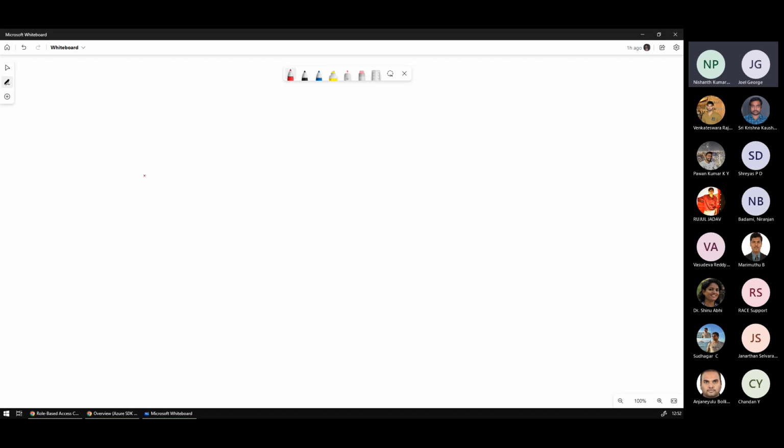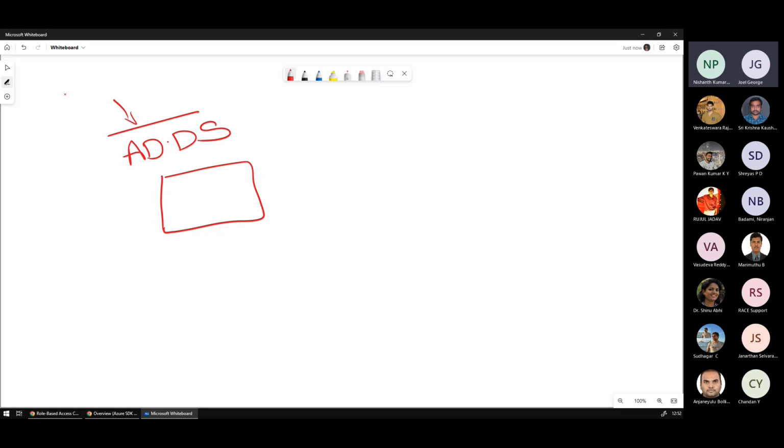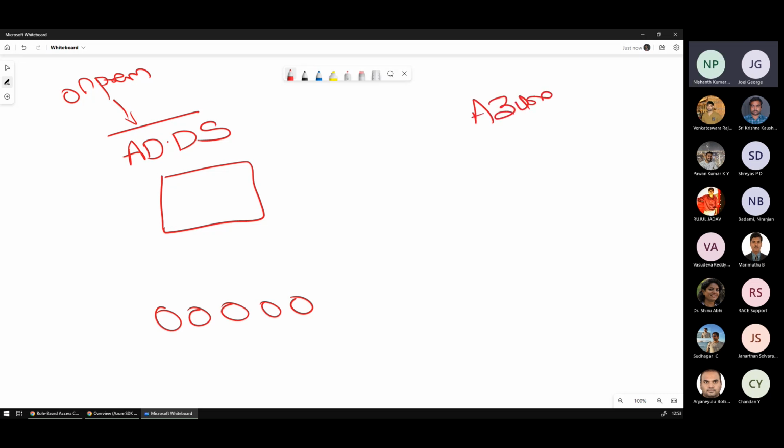If this is your Active Directory, or to be very specific, ADDS, when I say ADDS, it is on-prem. Now you can have an on-premise Active Directory Domain Services and you can have an Azure AD. Azure AD is software as a service. ADDS is infrastructure as a service.